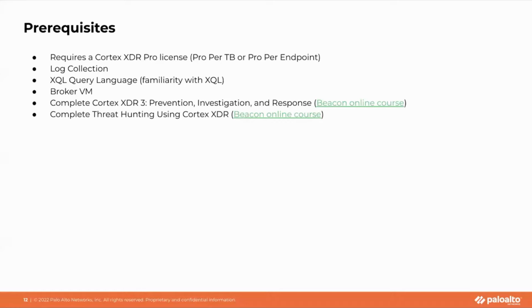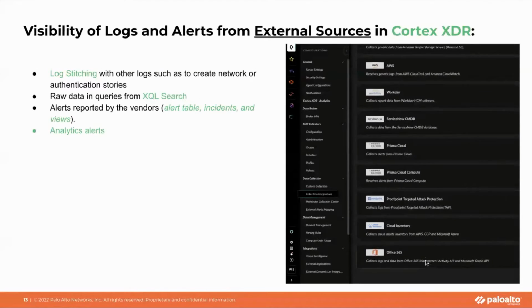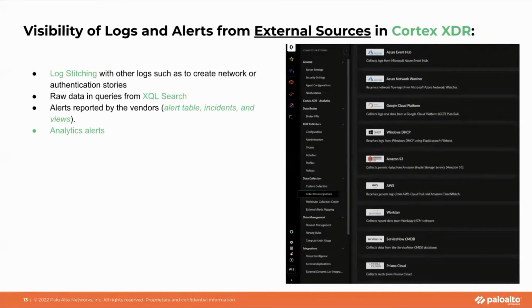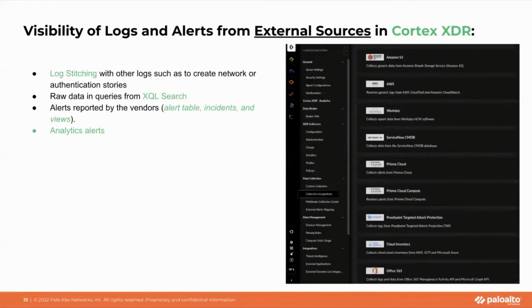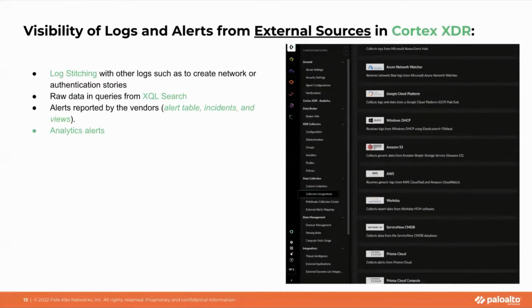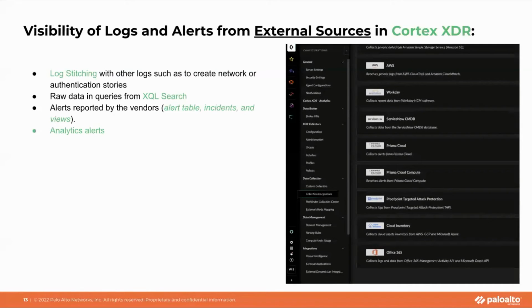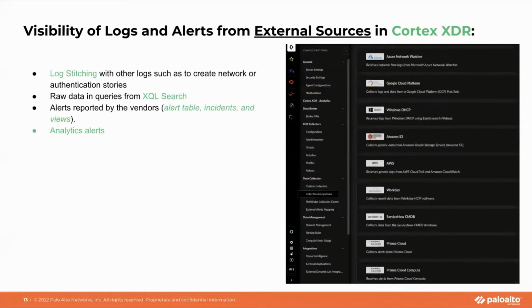In terms of setup and permissions, users will need to ensure that they are assigned to a role that includes investigation and configuration permissions from the applicable components and data sets in scope. Cortex XDR can provide visibility into your external data in the form of log stitching with other logs, such as to create network or authentication stories, raw data and query from SQL search, alerts reported by vendors, and analytics alerts.